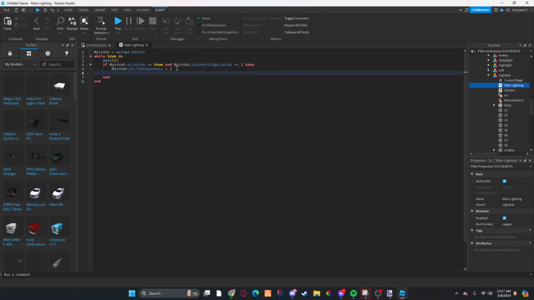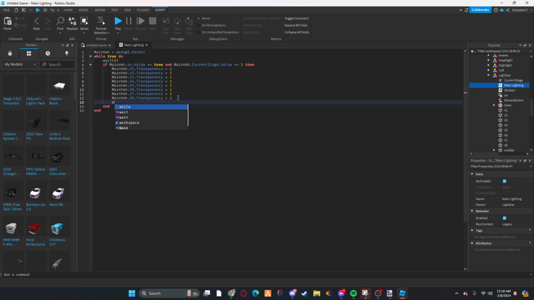So I have that 1, 2, 3, 4, 5, 6, 7, 8. So now what you do, V2, V3, V4, V6, V7, V8. Alright, so now we're gonna come down here, we're gonna add another weight. And that weight is gonna be 0.3. Then after that, we're gonna add another.